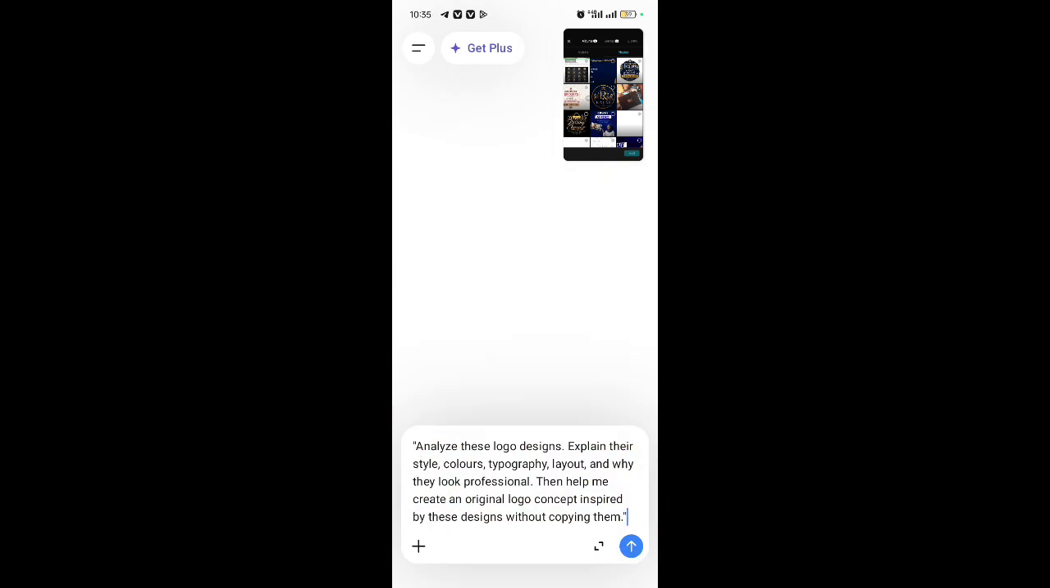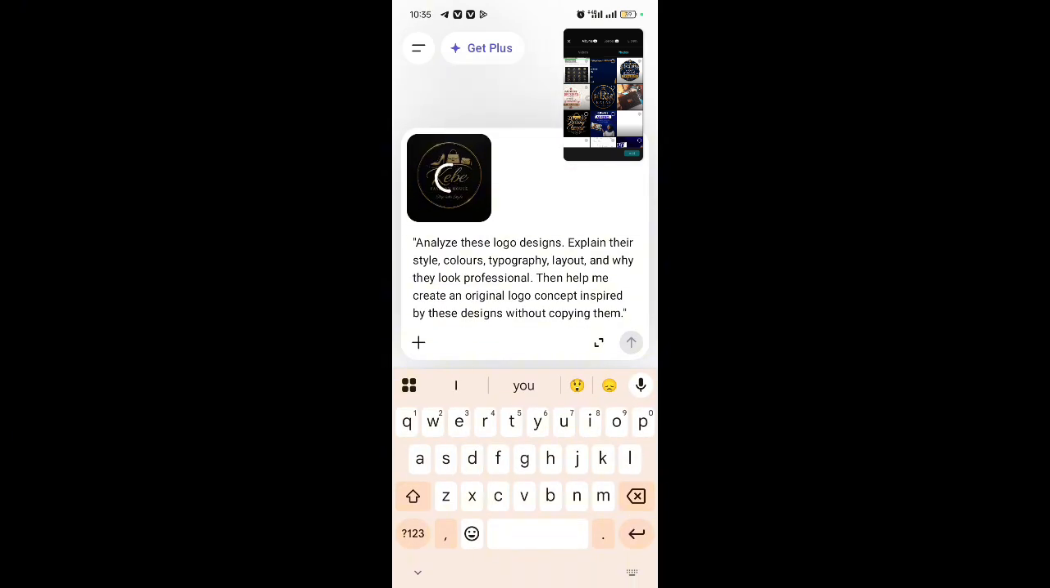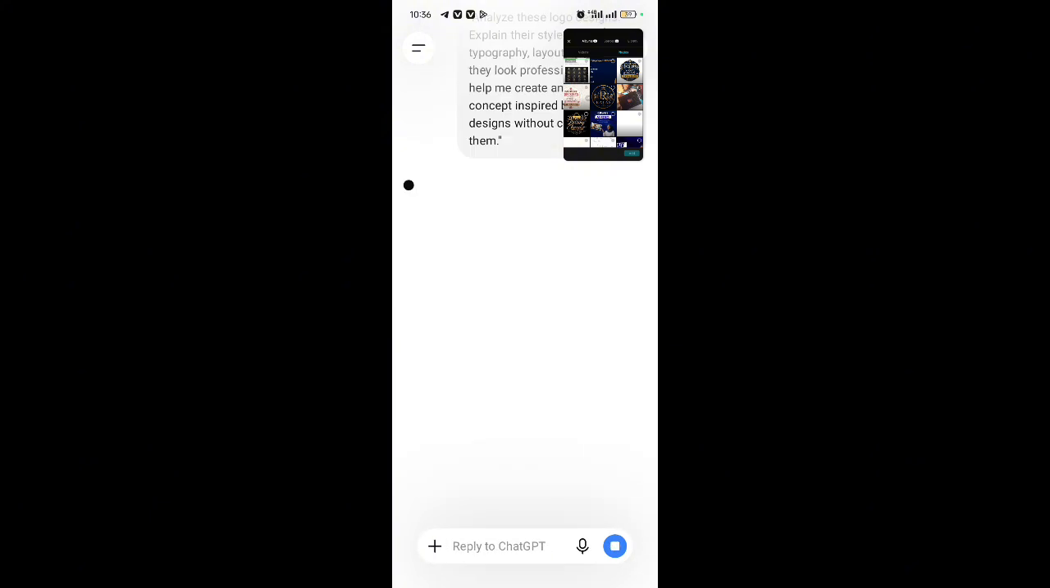Once you click on the plus sign, it's going to take you to the gallery. And you're going to pick the picture that you want to use, the picture of the logo that you've downloaded from Pinterest. So it's going to bring it and you're going to send it.